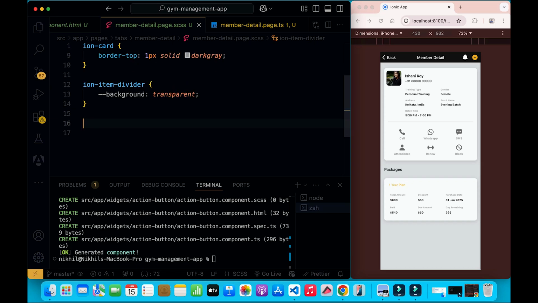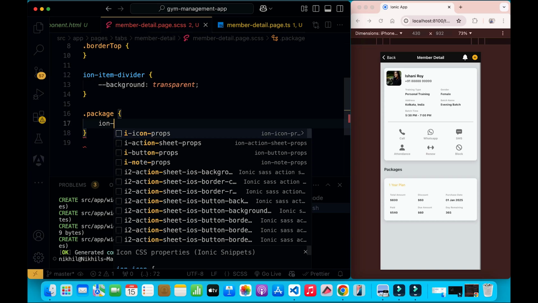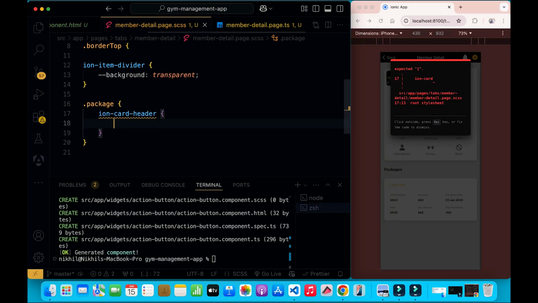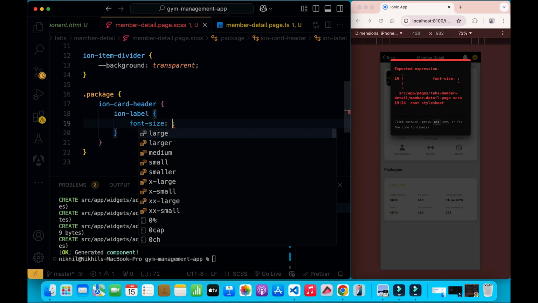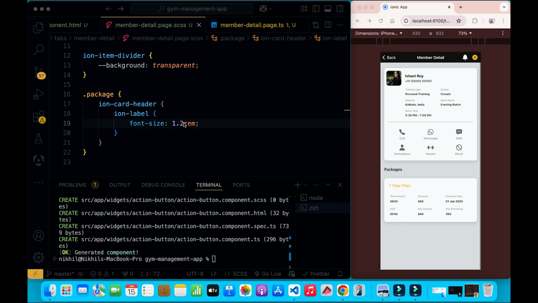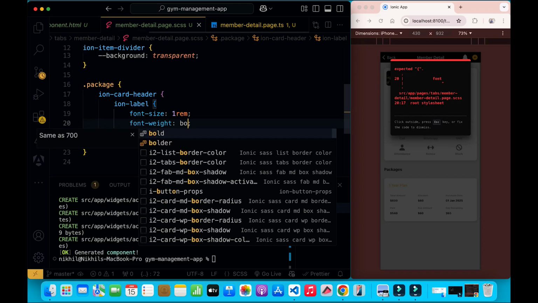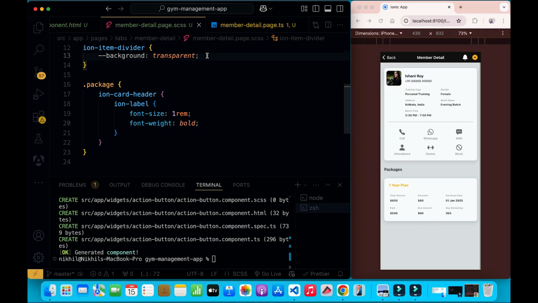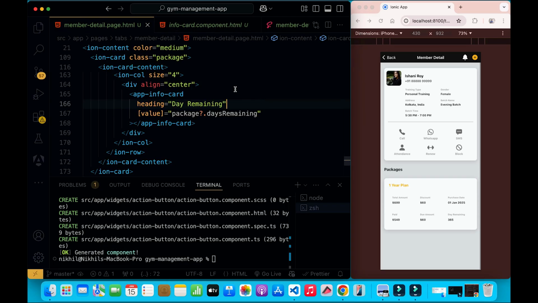After this is done, I'll work with the package class. So within the package class, the first thing I'll work with is iron card header, where we have the iron label, whose font size I'll increase it to, let's say, 1.2 rem, which is quite big. I think 1 rem will be fine. Yes, I'll make it bold. So font weight will be bold, and it's quite visible now. Even I'll make the iron item divider font weight to be bold. Looking nice, right? What else I have to do? Alright, I made a minor change, and this alignment is looking much better now.